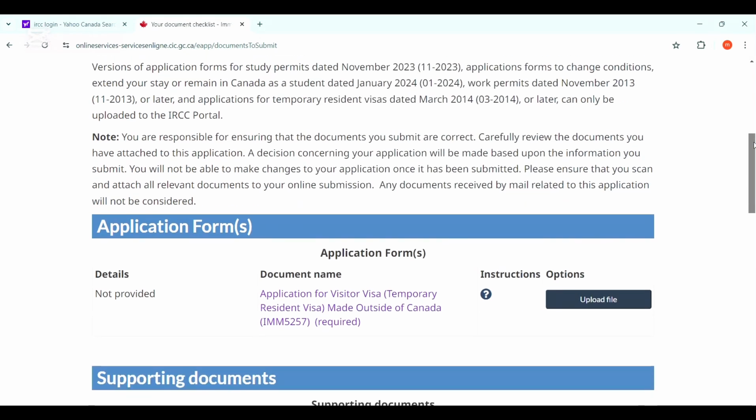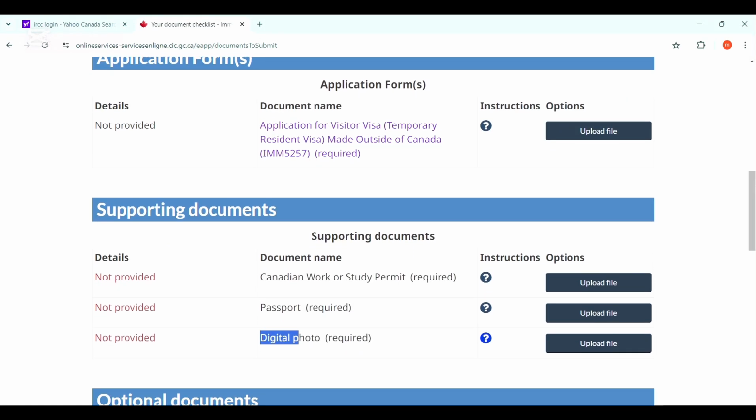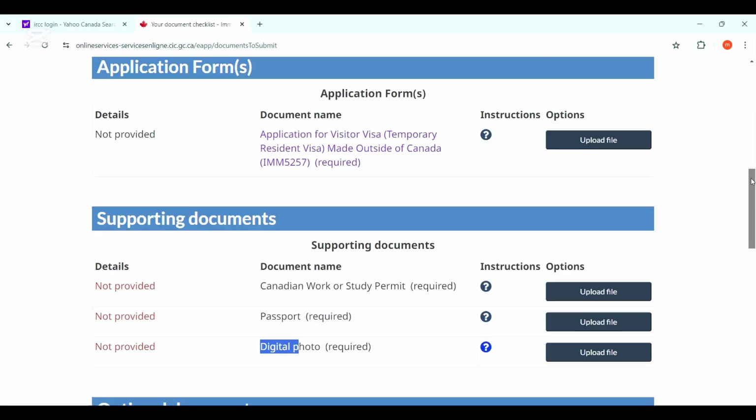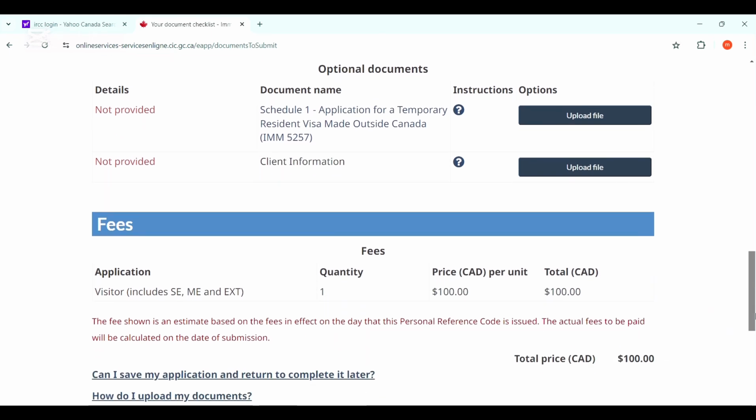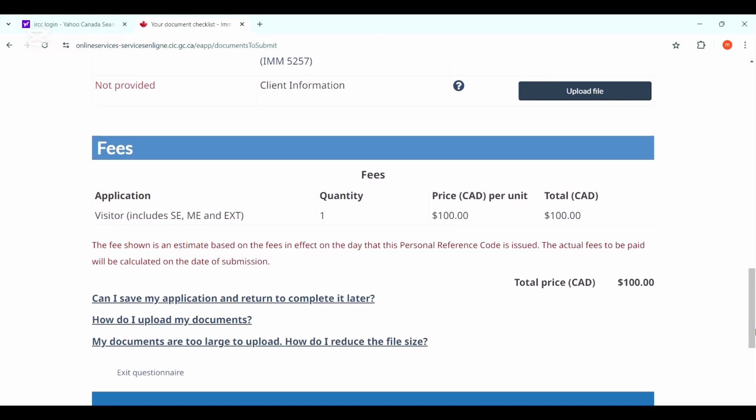So after completing all your forms and application is complete, you can upload your work permit, passport photograph, and 5257E form. These are all the mandatory documents, and then further these are the optional documents. If you have any extra information that you want to inform IRCC, you can upload it in this client information and upload it as well. And the fees for this is $100. After uploading all the documents, you can proceed further and pay for the application fees, that is $100.